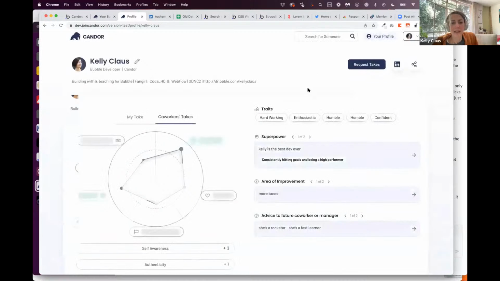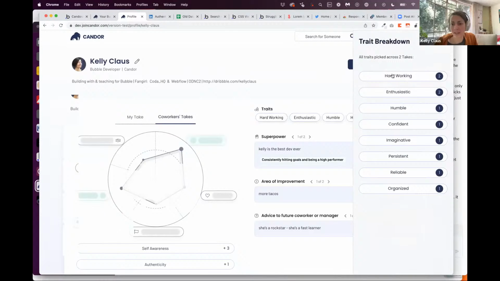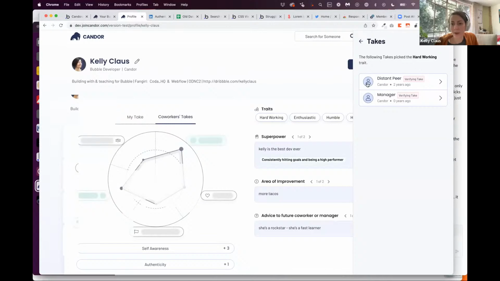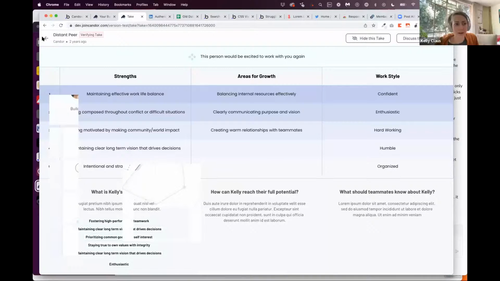So let's say I want to look at my character traits. These are things that people have tagged about me and said, I'm hardworking, enthusiastic, whatever. These are sort of the top ones that people have said about me. If I click on this, I can see a list of all the things people have said about me. And if I click on one of these, it will show me the takes that people have mentioned that character trait on, right? And then I can click through and view the full take, right?